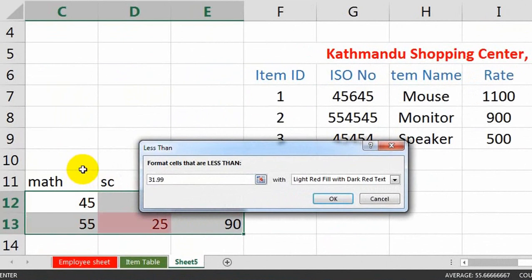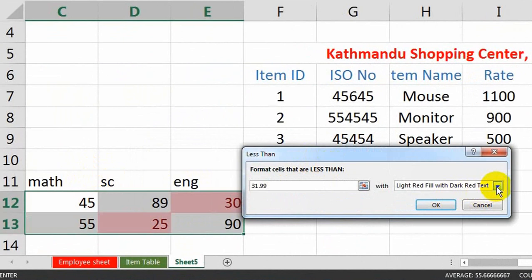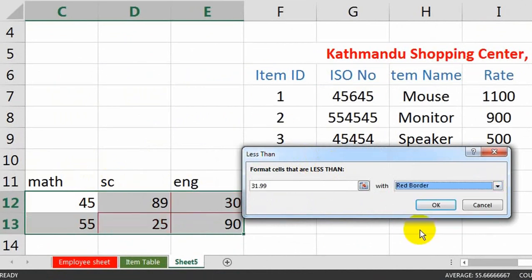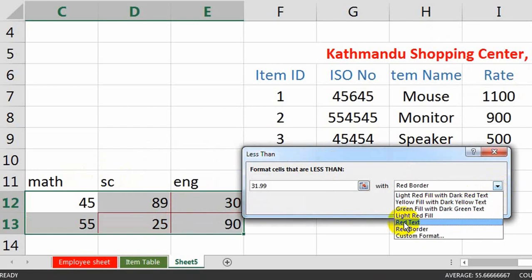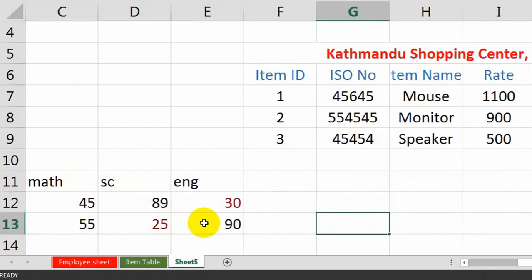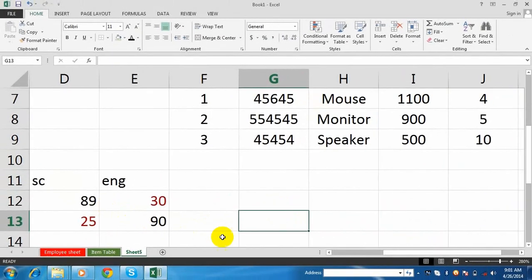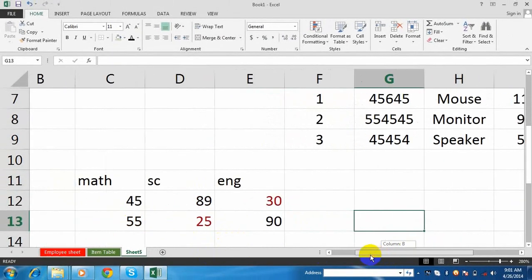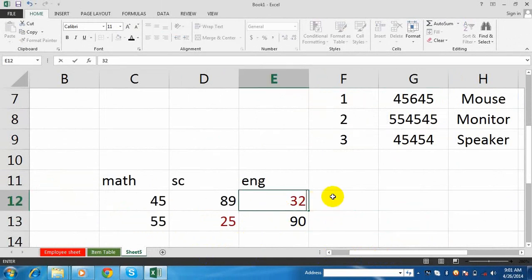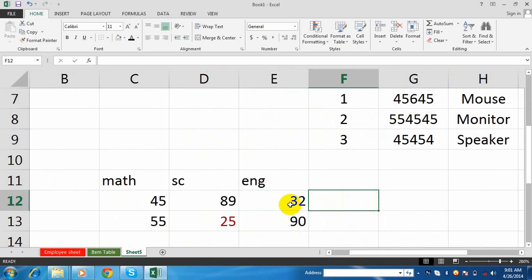Okay, 31.99 भन्दा तल ल्याउने चाहिँ in which color do you want to show? Red border. Red border ले चाहिँ show गरिदिने अथवा red text show गरिदिने. Okay, see, you can see data has been displayed in red color who has scored less than 32. If you score 32, automatically the red color has been removed.